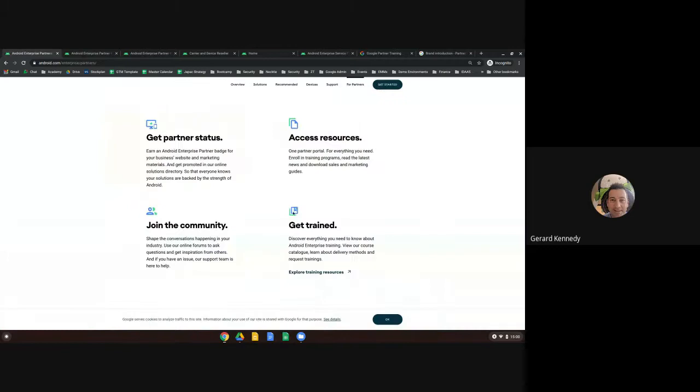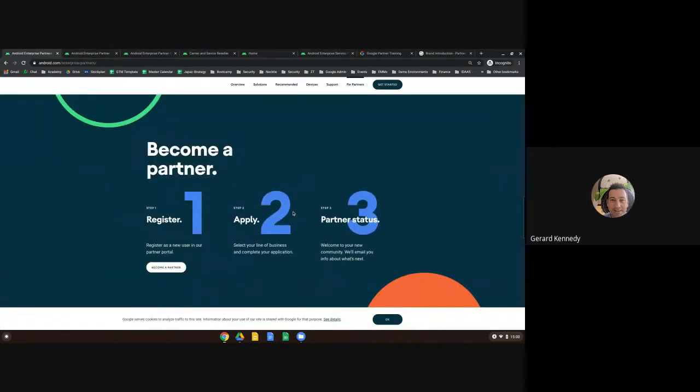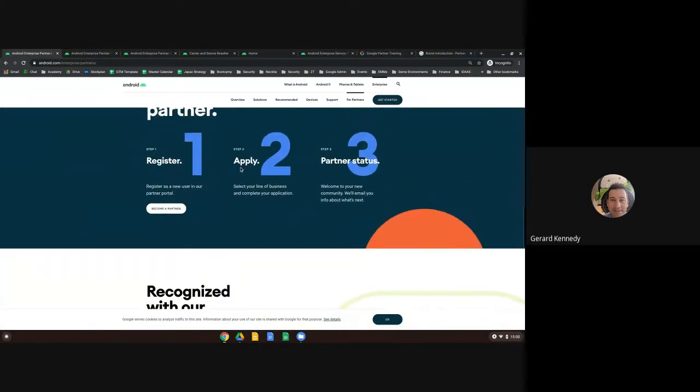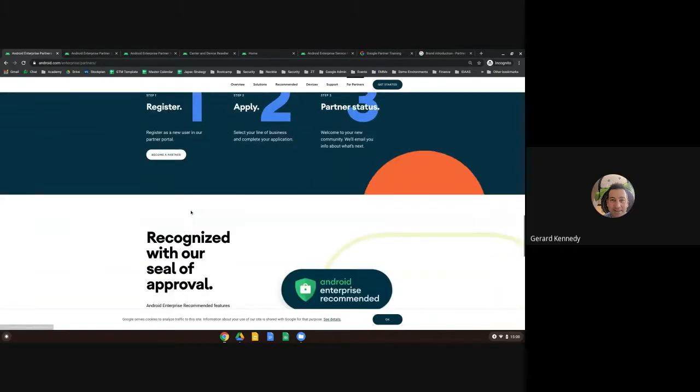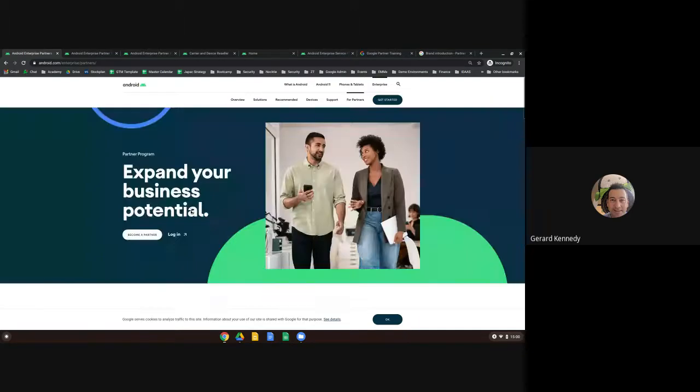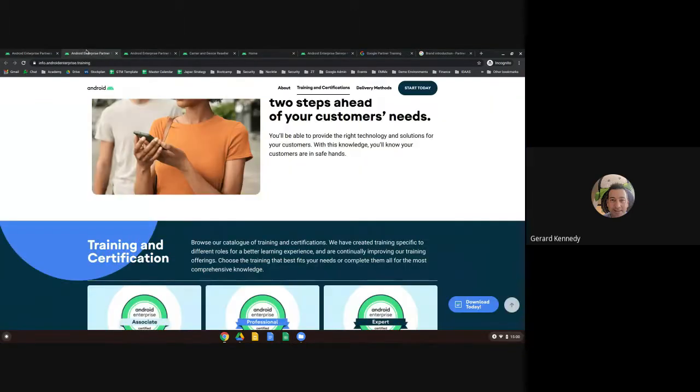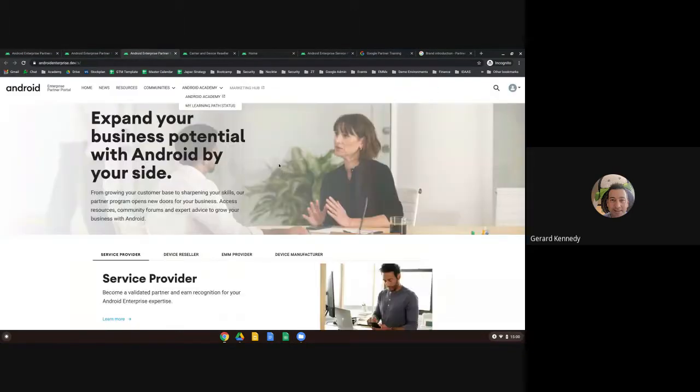But back here, it gives you the steps again: register, apply. Right, so you can click on this link here, which will help you become a partner, or you can sign in. So once you've signed in, this is the landing page. So you'll end up in here. So just be aware of where you are on the portal. If you land here and you can see Android Enterprise Partner Portal, then you are in the landing page, but you're not yet in one of the communities, because the communities look a little bit different.